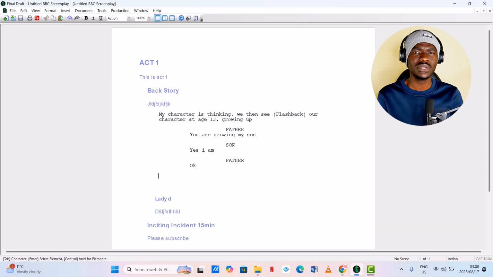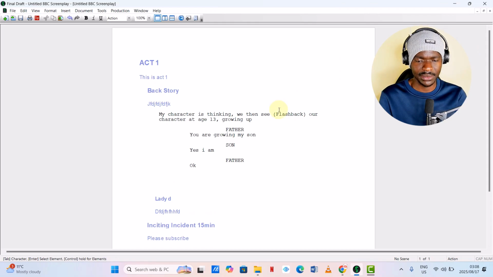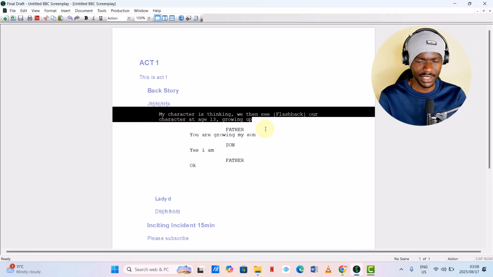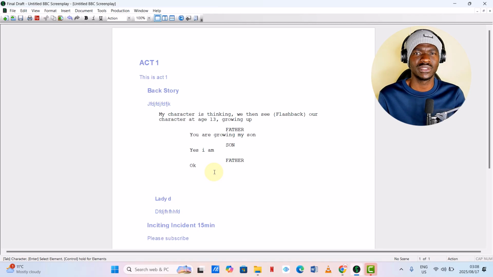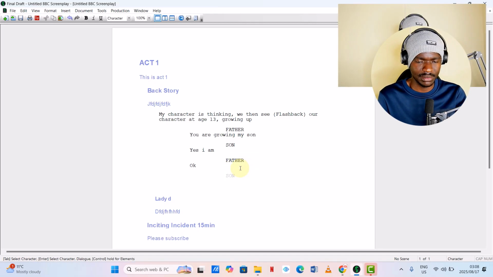So guys, this is the actual script. A script doesn't only end on action. You describe an action, obviously there will be a character and they will say something. This is a dialogue. Say the father feels like the son is cold. And then we can, let me just type something.